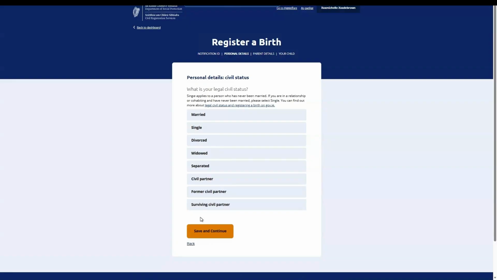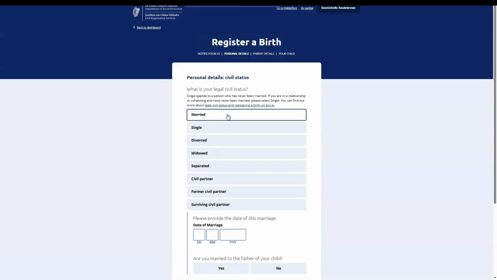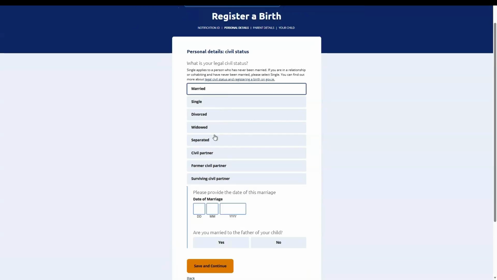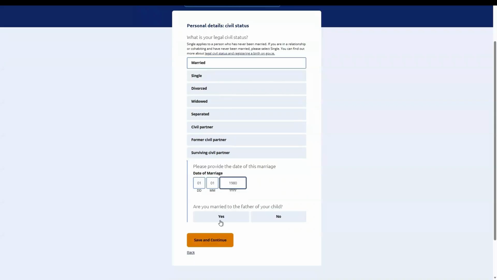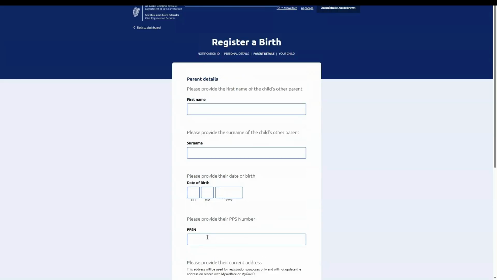You will be brought to the Personal Details Civil Status page. Here you will be asked to select your legal civil status. For the purpose of this video, we are going to select married. You will be asked to enter the date of this marriage. You will be asked, are you married to the father of your child? Select either yes or no. For the purpose of this video, we are going to select yes. Click Save and Continue. You will be brought to the Parent Details page.